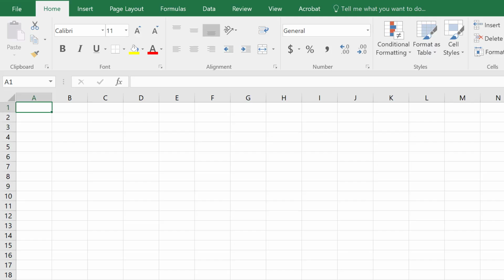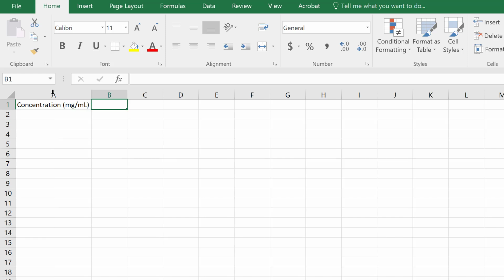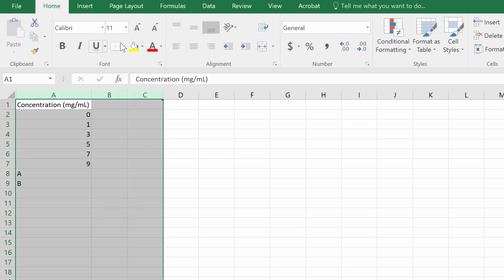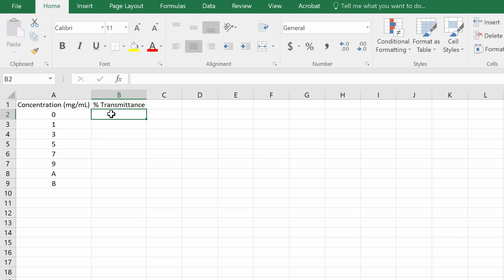Switching over to Excel. So here's Excel. Let's type in our data. Standards were 0, 1, 3, 5, 7, 9. We had unknown A, we had unknown B. Let's center those. We got the percent transmittance from our spectrophotometer.